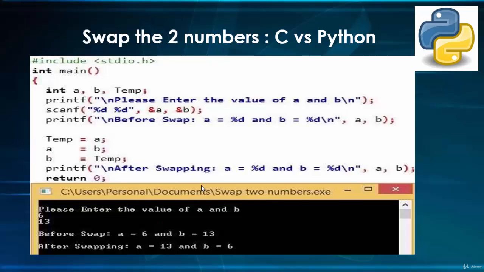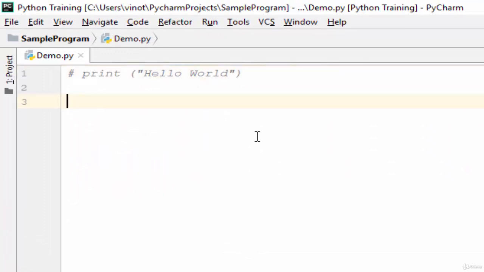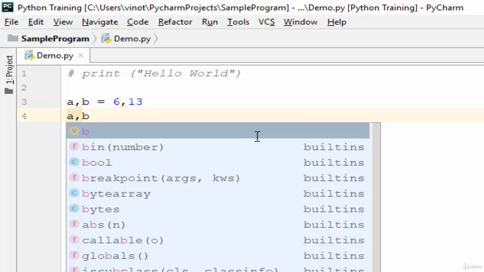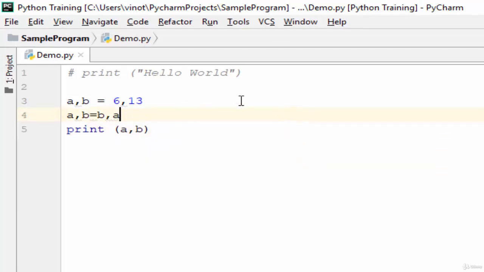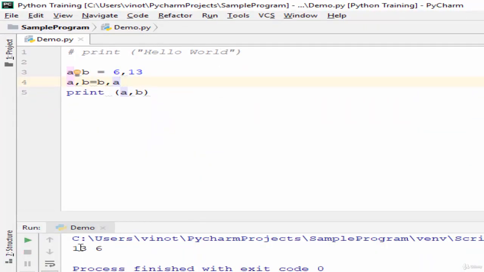Now we will see the same program in Python. I'm just commenting this out. Same program, I am giving input directly, 6, same example. We are declaring the value, and the best part is there is no need to mention the data types like int or float. Now I'm going to write the coding logic for this. a, b equal to b, a. That's it. This is the coding logic, straightforward. And finally we have to print the output, a, b. We'll run and see. See, the value of a here is 13 and the value of b here is 6. That's it. Just 3 lines of code.